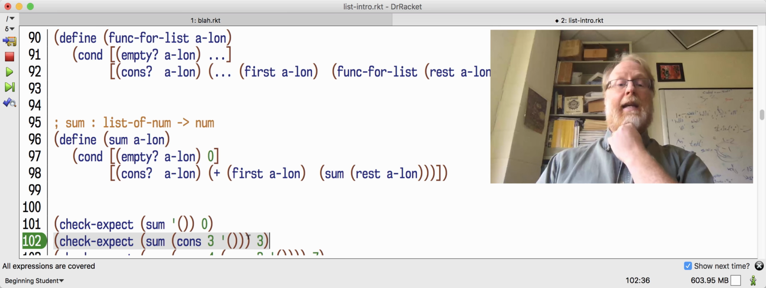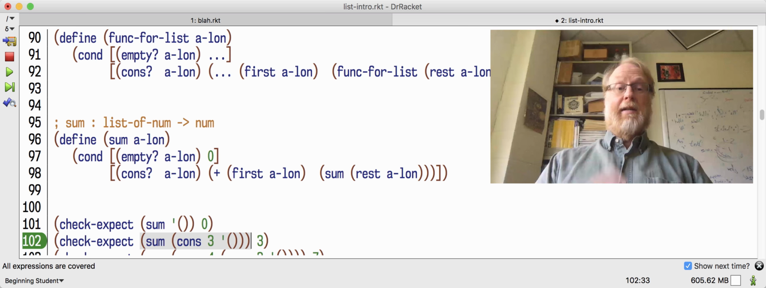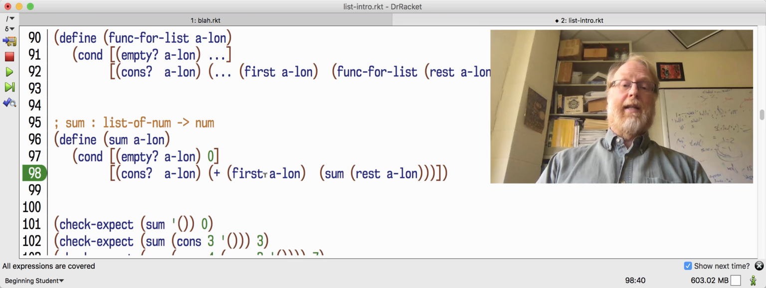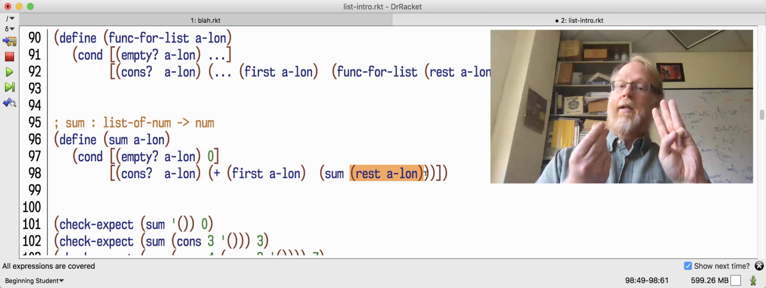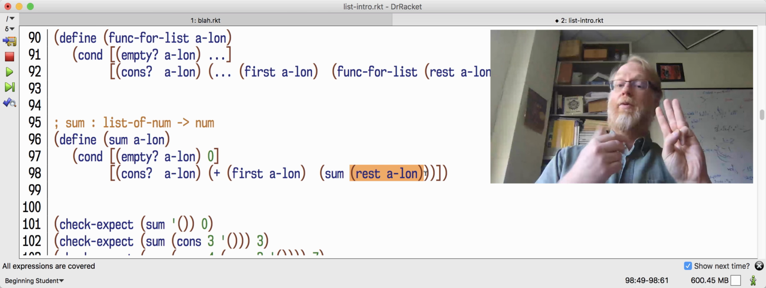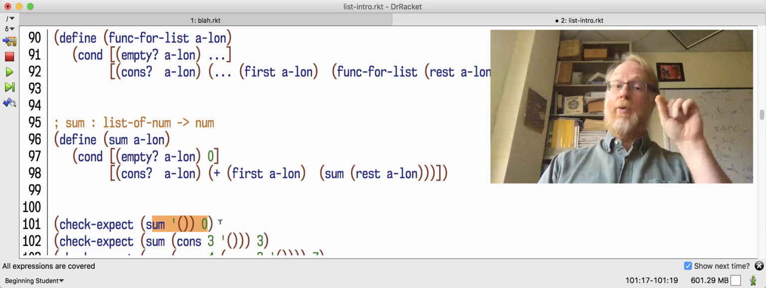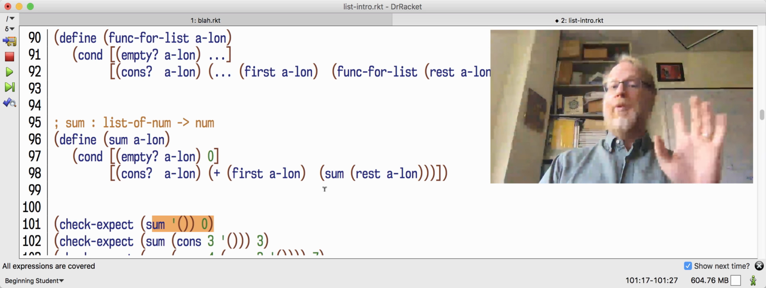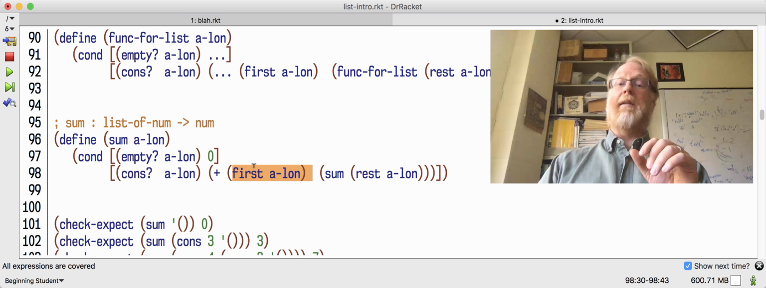Am I happy about my next test case? Sum of cons 3 empty? Well, let's see, cons 3 empty is not the empty list. So I'm going to fall down to this branch. I'm going to return this. What is first of cons 3 empty? 3. What is rest of cons 3 empty? Empty. What is sum of rest of cons 3 empty? What is the sum of the empty list? Oh, we just determined that sum really will correctly give us 0. There's no doubt about it. So this will be 0. This will be 3. Our answer will be plus of 3 and 0, which is our expected answer.